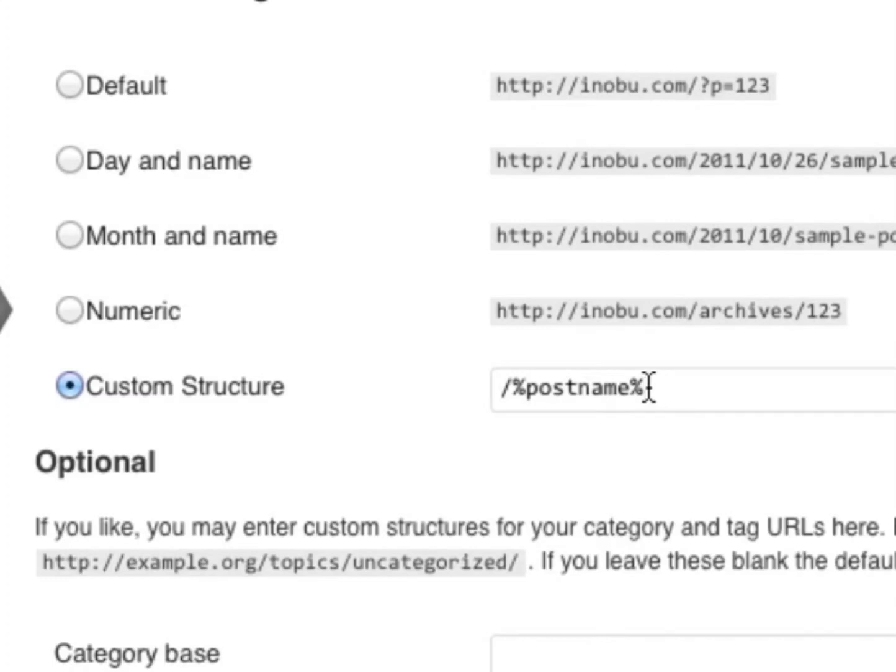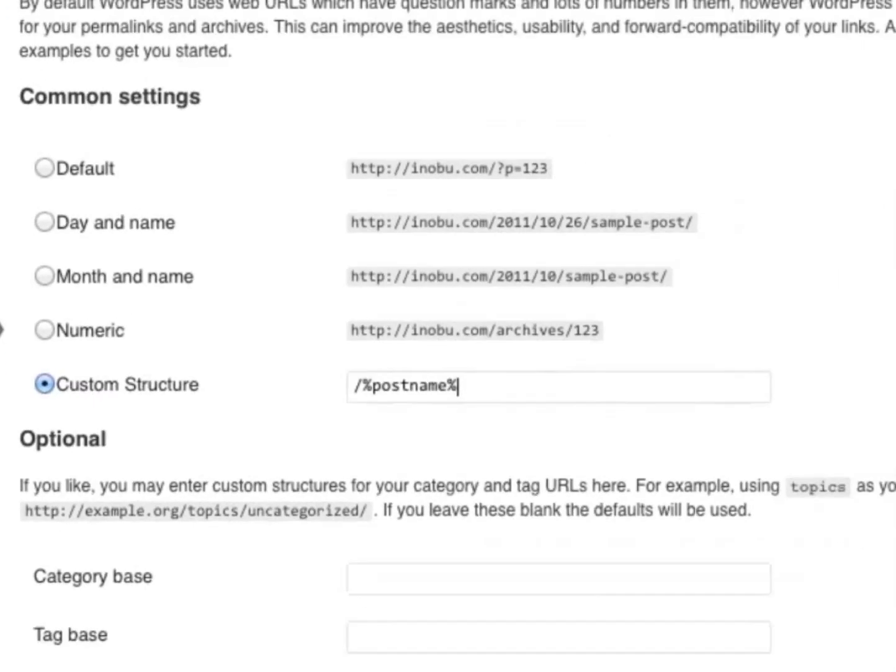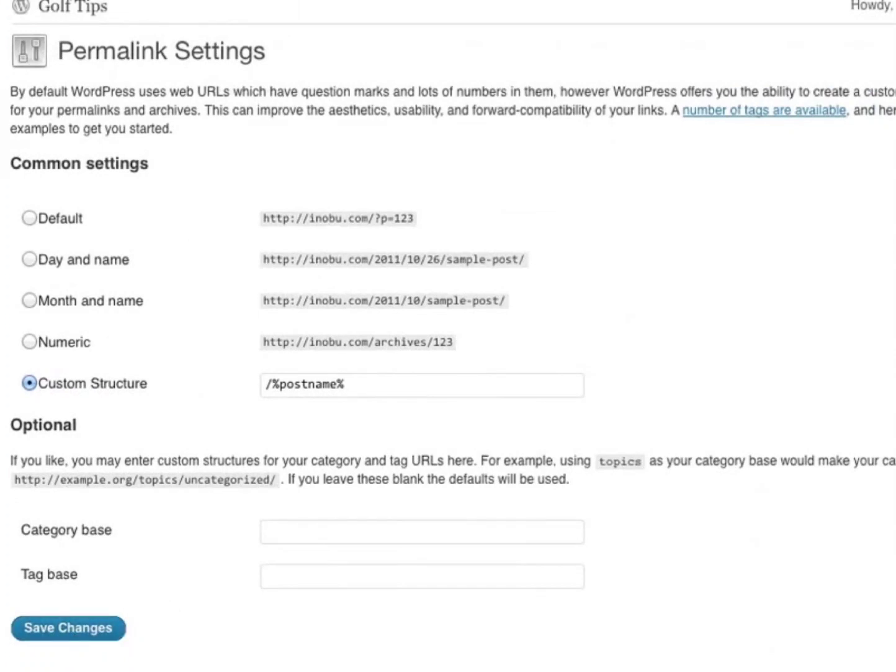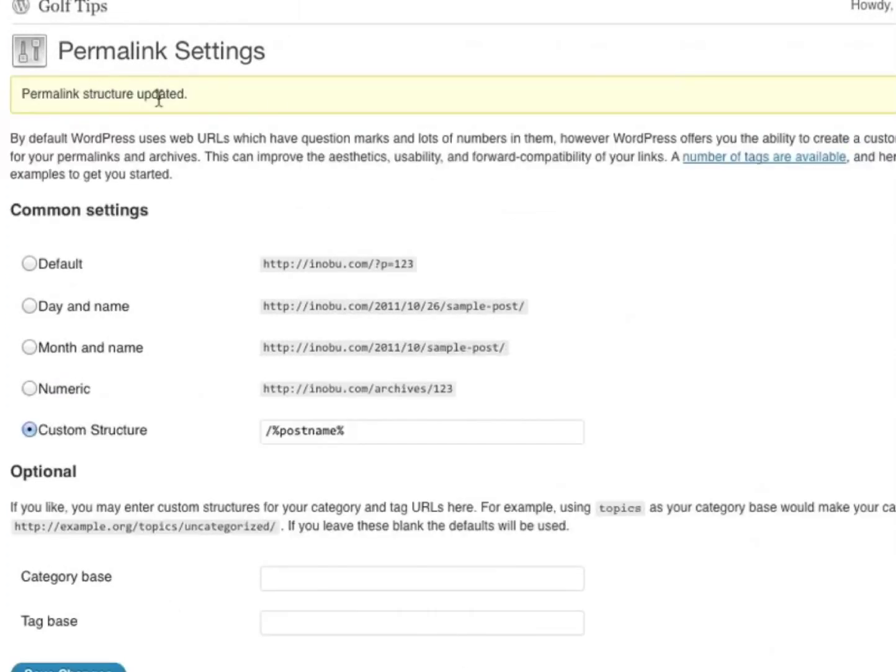So now all your posts and pages will be named according to your post name or page name, making it more search engine friendly than what it was by default. I will then click Save Changes, and now my permalink structure has been updated. That's all there is to it.